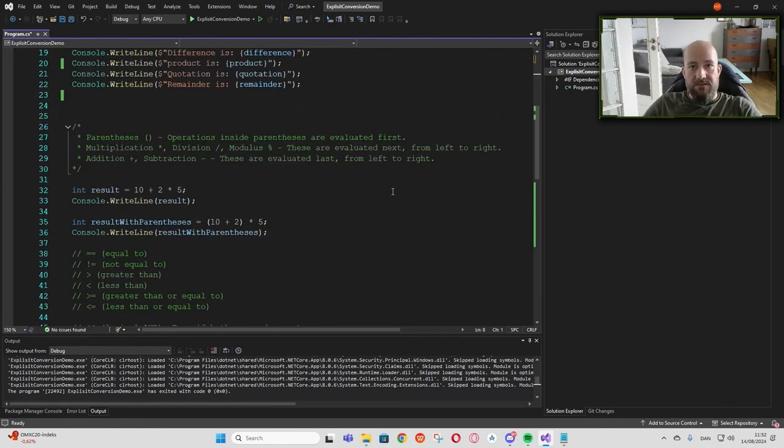Now let's talk about order of evaluation. When you have multiple operators in a single expression, C# follows a specific order to evaluate them. This order is known as operator precedence. The basic order of precedence in C# is similar to what you might have learned in math. Multiplication, division, and modulus are evaluated next from left to right. Then we have addition and subtraction. These are evaluated last from left to right.